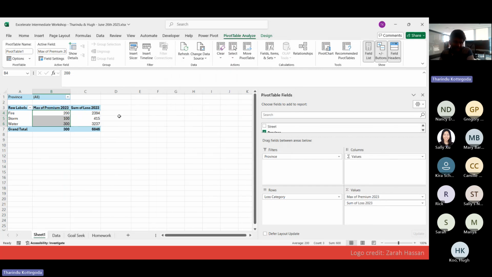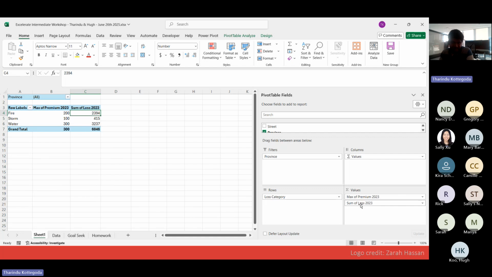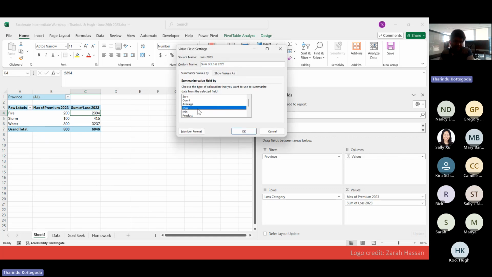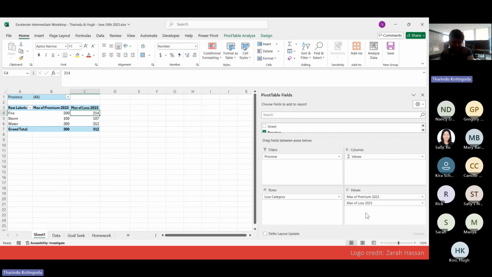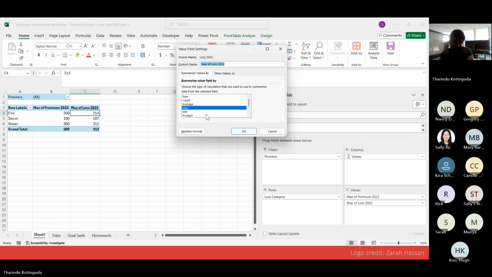You can go to max. That's not very useful because all these are the same. So I might do the other one actually for losses. Losses are different. If I go to max, I can see the maximum loss in each category. I can go to min.